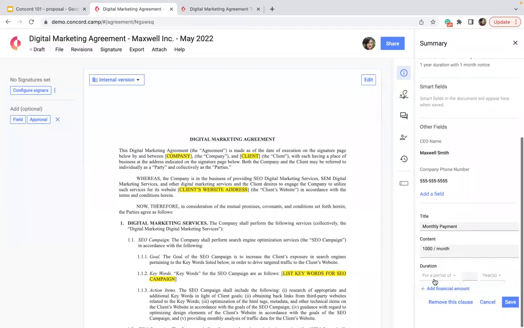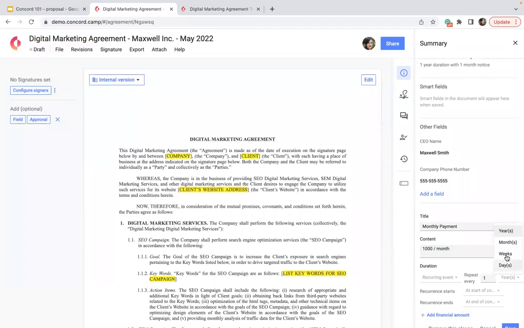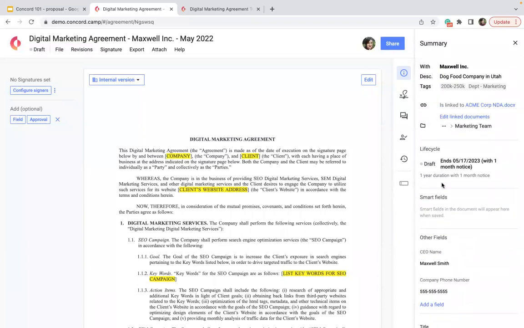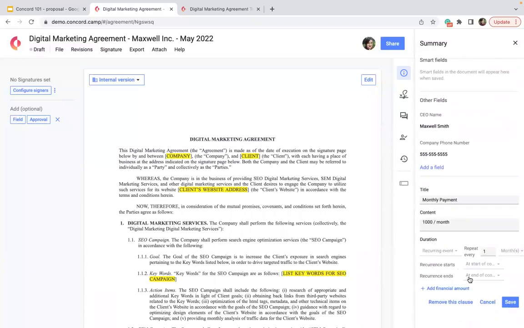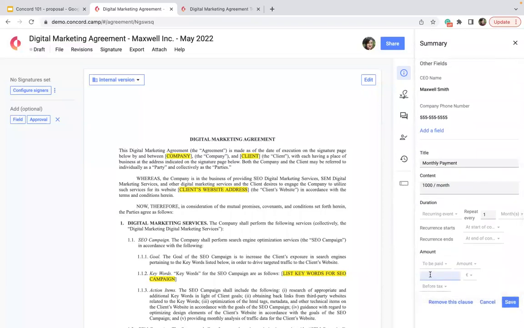We're going to add in a duration or frequency, and we're going to say it's a reoccurring event that happens every 1 month. And I want to say it starts at the start of the contract, which we have already added, 5/18. And then it ends at the end of the contract. And then let's add that financial amount as well. We're going to say to be paid is $1,000. We'll use US dollars because this is a Salt Lake City company we're working with. And we'll say before tax.